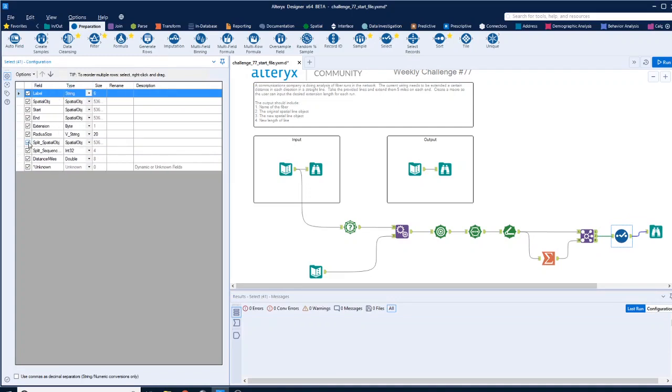So we don't need this sequence number. We don't need this distance. We need the original spatial objects. We need the start and end. We need the extension. We don't need the radius size. We need the split one, but we're going to call this the start extension.